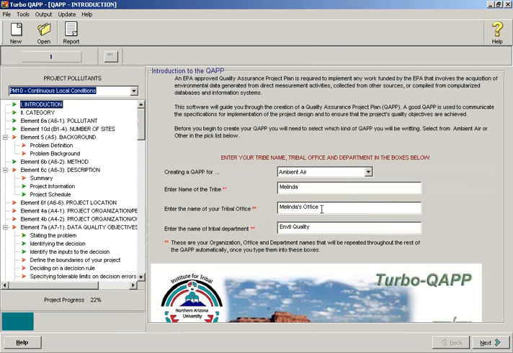entering information. So once you enter the name of your tribe and your department, it then writes this information in the maybe 40 or 50 places in the completed QAPP. So it tries to eliminate a lot of the tedium associated with writing a QAPP. The other thing that it does is it doesn't go in order.